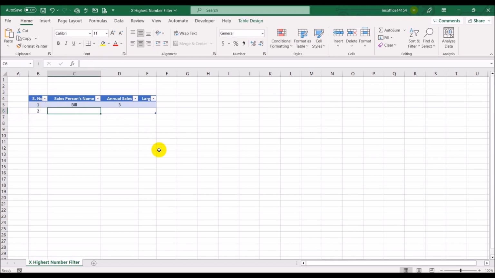So the next salesperson is Bob. Let's assume he brought in 6 million in sales. Then you have Smith, and he brought in 4 million in sales. By the way, I'm just hitting Tab to have the table insert a line for me. Then I have John, and he brought in 10 million. So looks like a big performer. Tab to go to the next column.